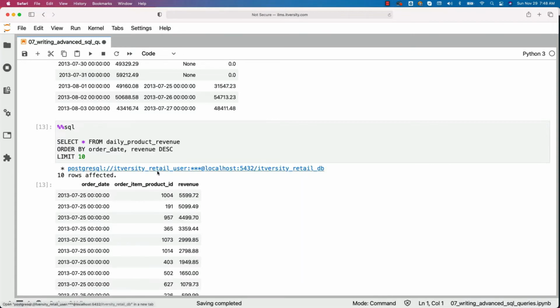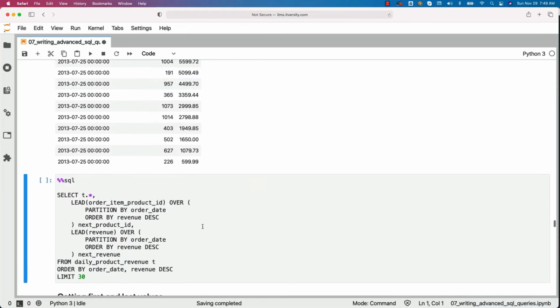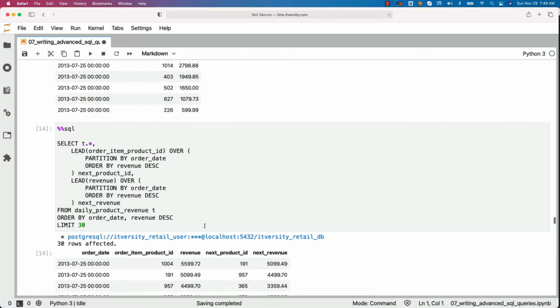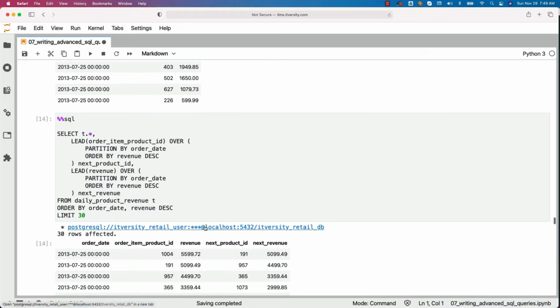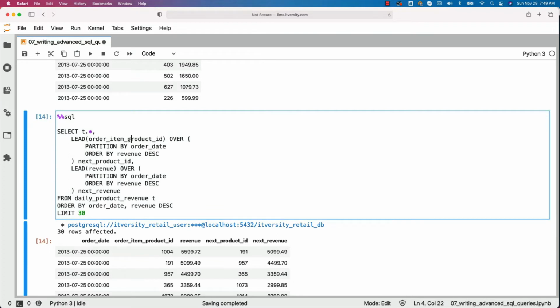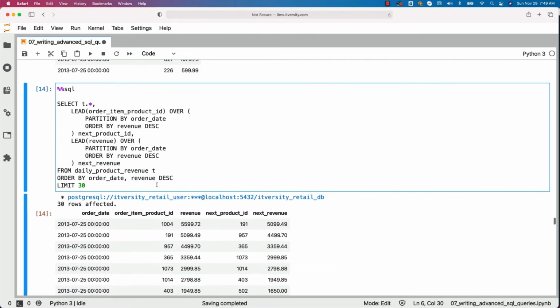You can see the details here. We got date, product ID and revenue. Within each date, we just want to get the current record as well as the next record, which is nothing but the top performing record and the next top performing record. You can see the output here. In this case, we have said lead of order item product ID over partition by order date, order by revenue DESC. Similar to that, lead of revenue over partition by order date, order by revenue DESC or descending. And you can see the output here.